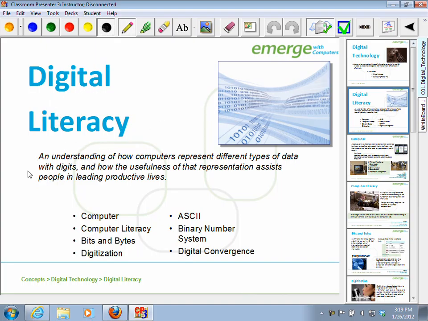Digital literacy is an understanding of how computers represent different types of data with digits, and how the usefulness of that representation assists people in leading productive lives. So we're going to talk about bits and bytes, we're going to talk about ASCII and the binary number system, and then something called digital convergence.